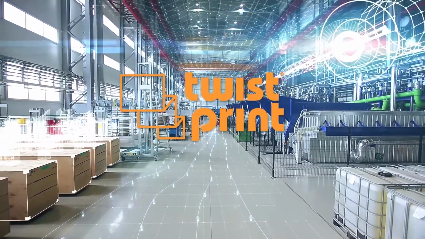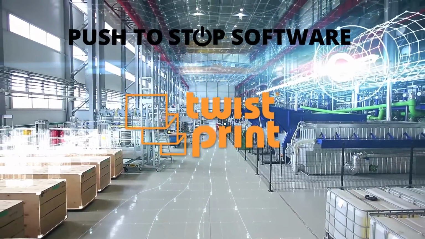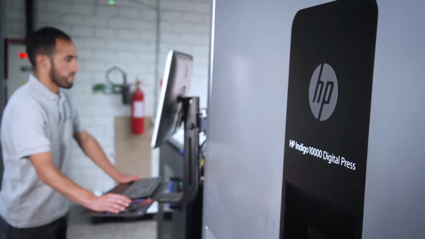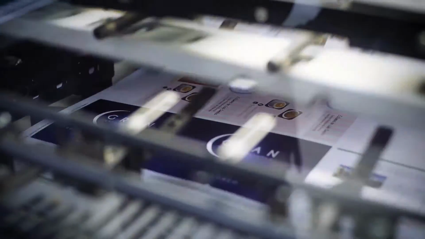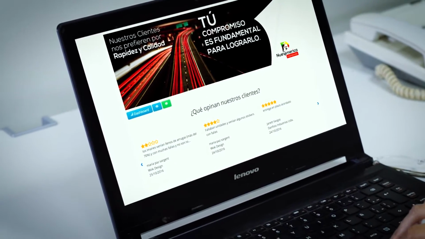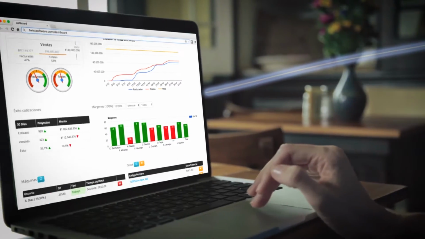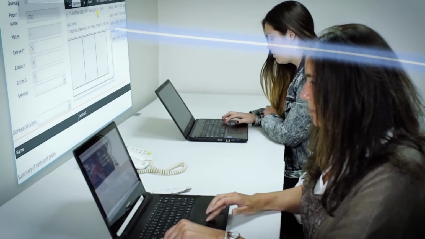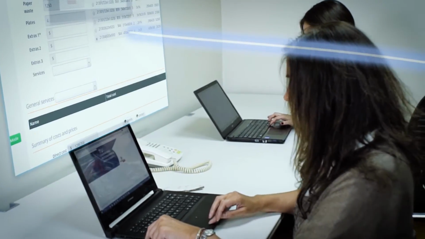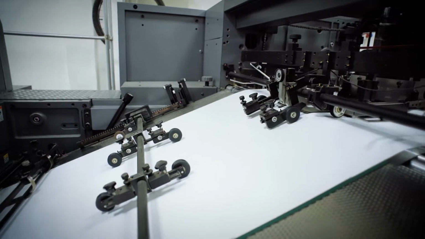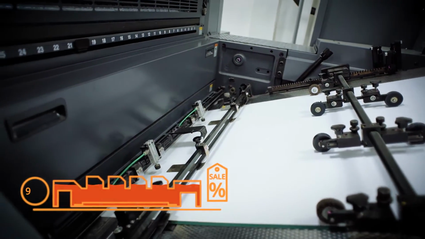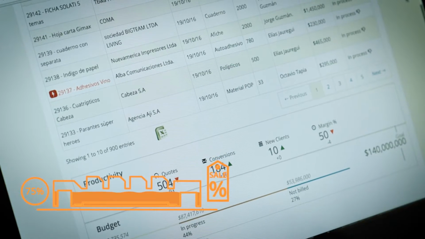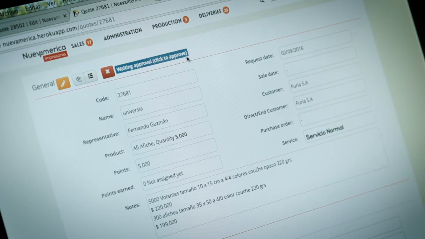Twist Print is the printing industry's first push-to-stop software that simplifies your operation, lowers costs, and boosts your sales. Powerful management and control tools bring the entire organization together in front of the client. Our Twist Print artificial intelligence is able to find the best production formula for every order and to maintain optimum equipment utilization rates. Auto pricing allows you to manage sales and increase profitability.